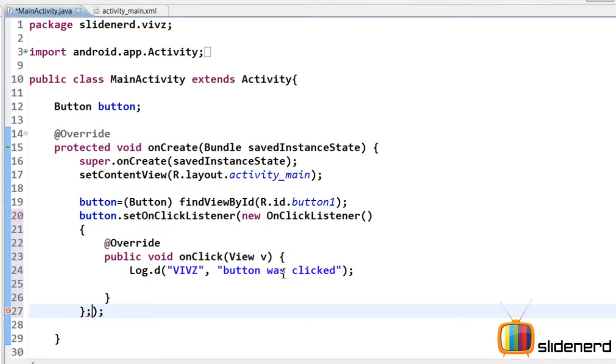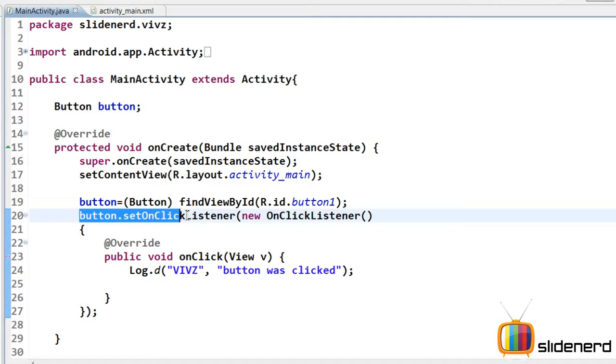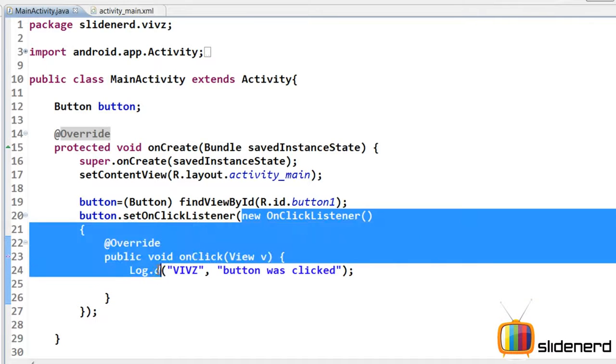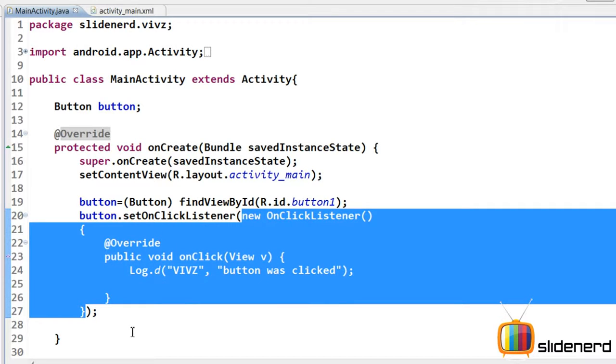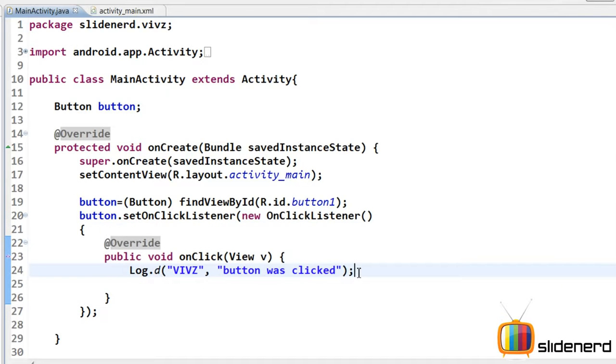So this is what an anonymous inner class is. You said button dot set onClick listener. Inside the bracket you needed an object that implements the onClick listener, and this entire thing which you have written is actually the object, right? You have actually created it by saying new onClick listener. At the same time, you have defined the method inside and you have defined the code for it, right? So this is how your anonymous inner class works.